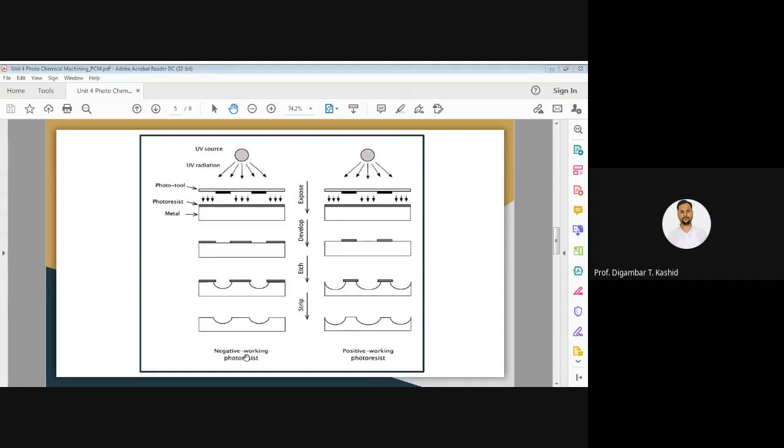You can see the photo tool is the same, but if you use a different photoresist, then you will get a different geometry. You can see in this slide. So this is very important. While selecting the photoresist, you have to take care. Okay, let's see positive and negative.